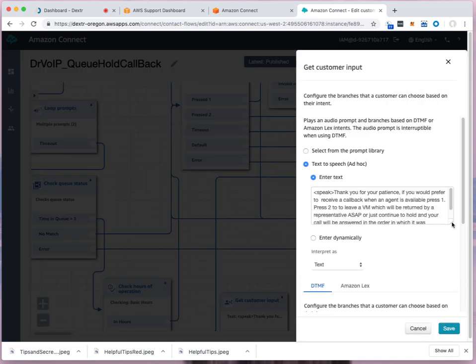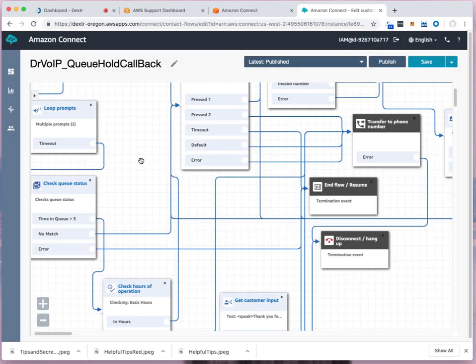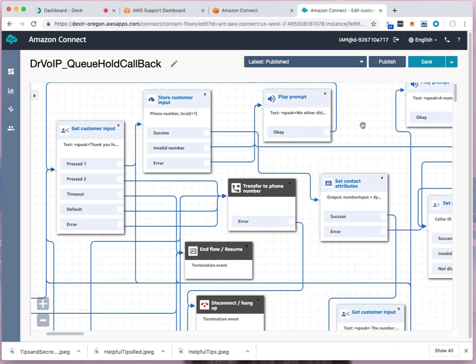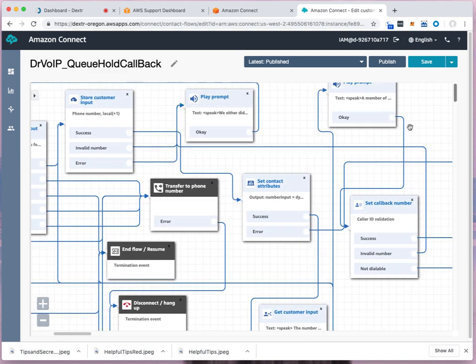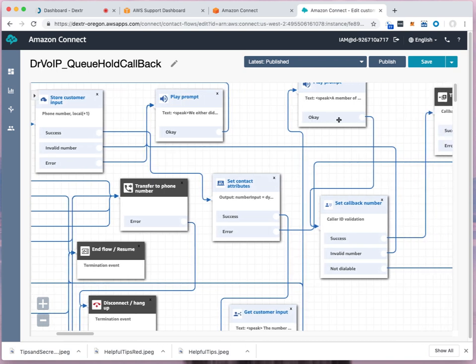So this says, thanks for calling. If you would prefer to receive a callback, press 1, or 2 to leave a voicemail, and so on. And at that point, we're going to collect the customer's input. We're going to ask them to enter their phone number. There's some code here that verifies it's a legitimate phone number, reads it back to the caller, and gives them the opportunity to re-enter it. At any time, when an agent becomes available, this call flow will be interrupted, and the caller will be connected to the agent.